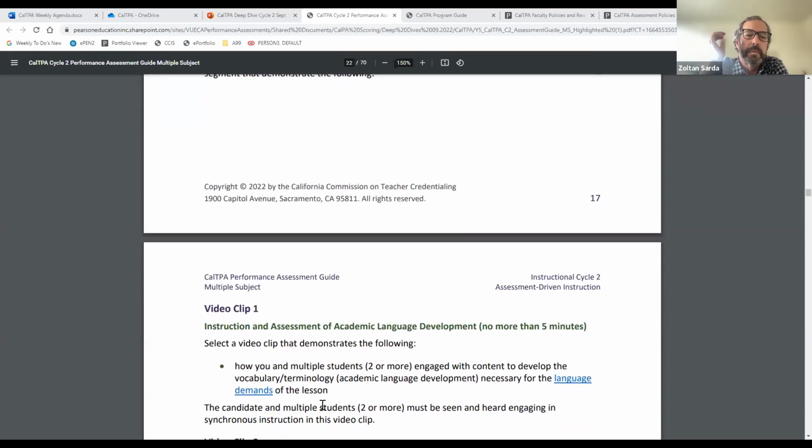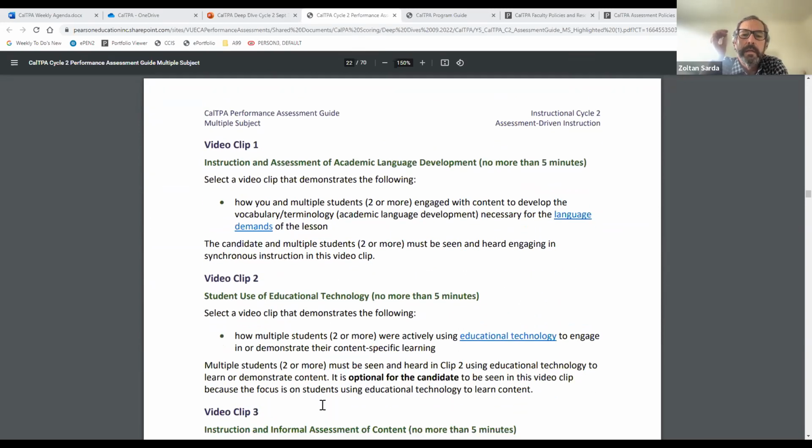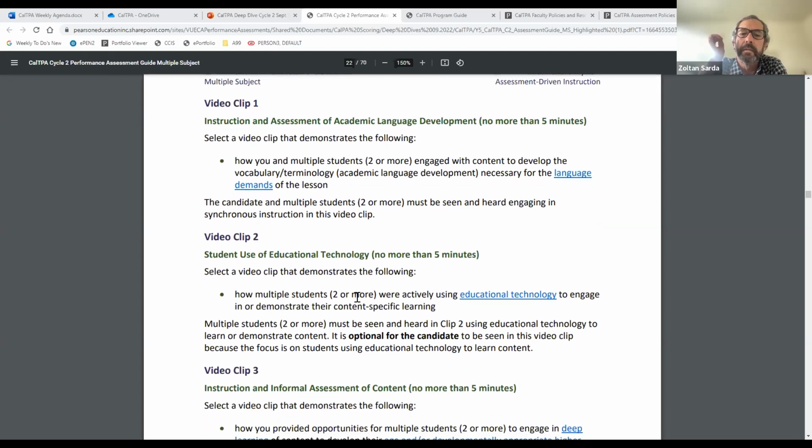And this one is demonstrating how multiple students engage with content to develop the vocabulary necessary for the language demands of the lesson. We've added, it's not highlighted here, but at the end of each of the video clips, we have added the number of students that need to be seen and whether or not the candidate needs to be seen in that video clip. So this one is 2 or more, and the candidate needs to be seen in this video clip.